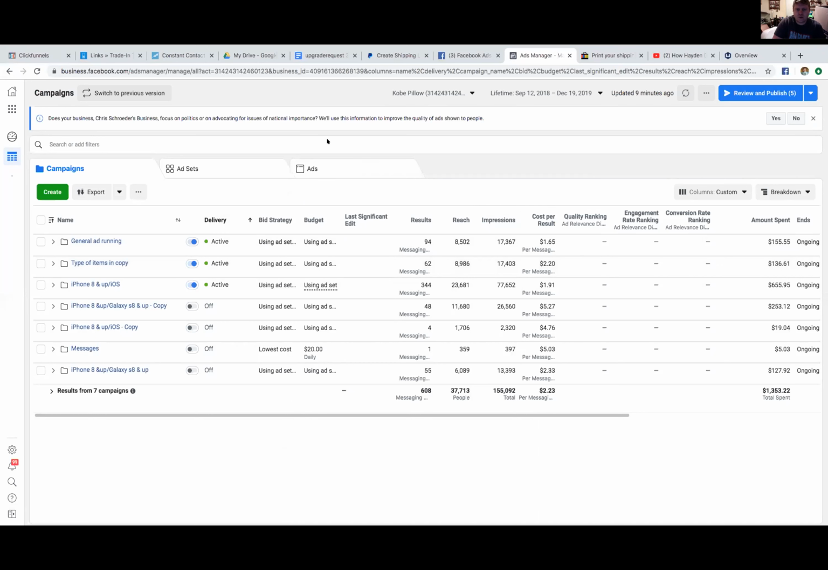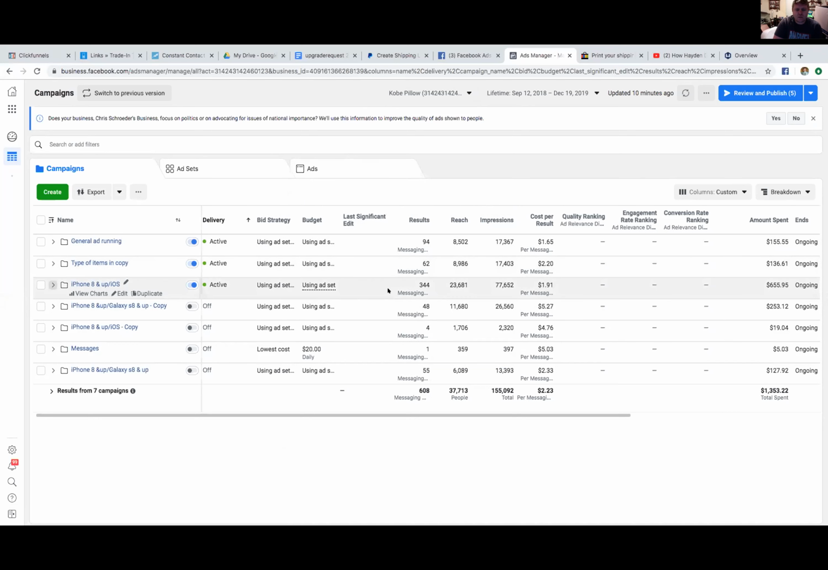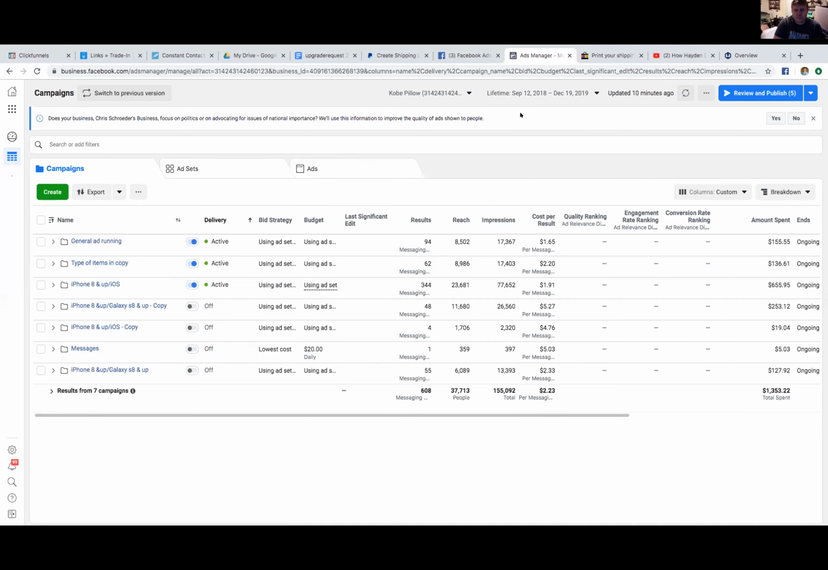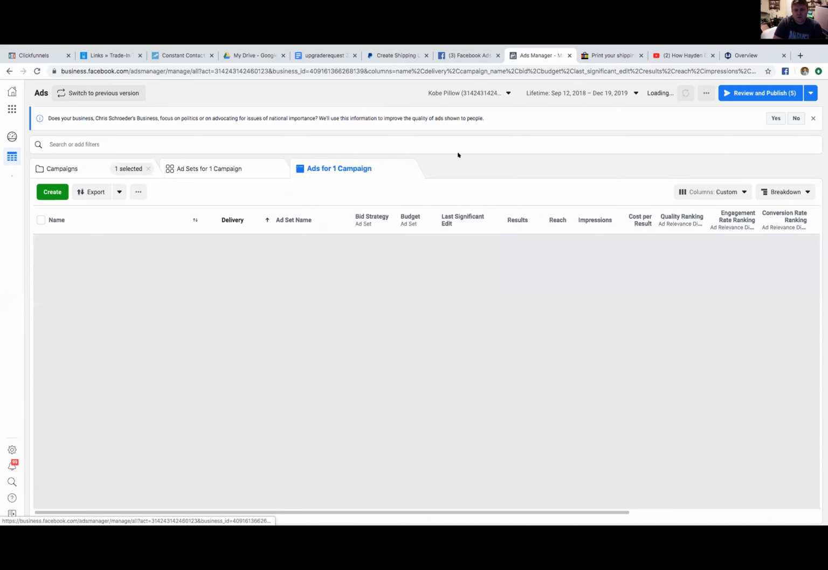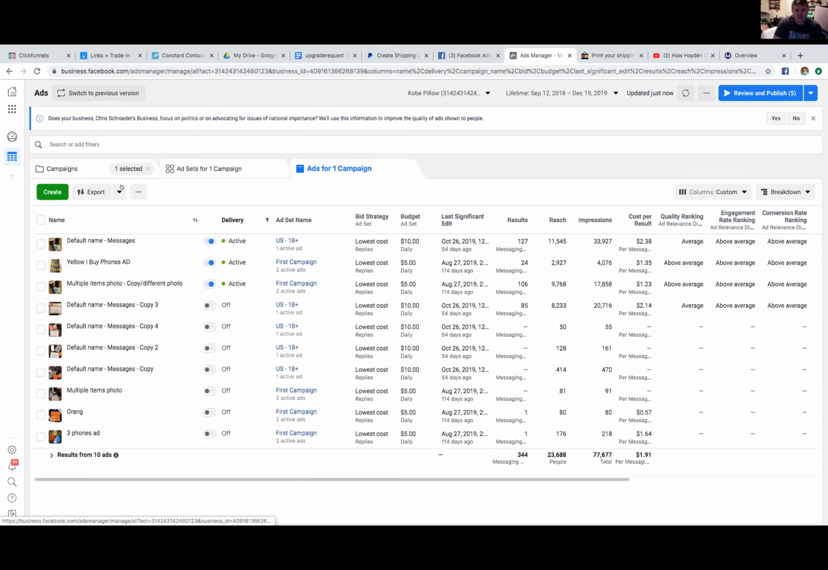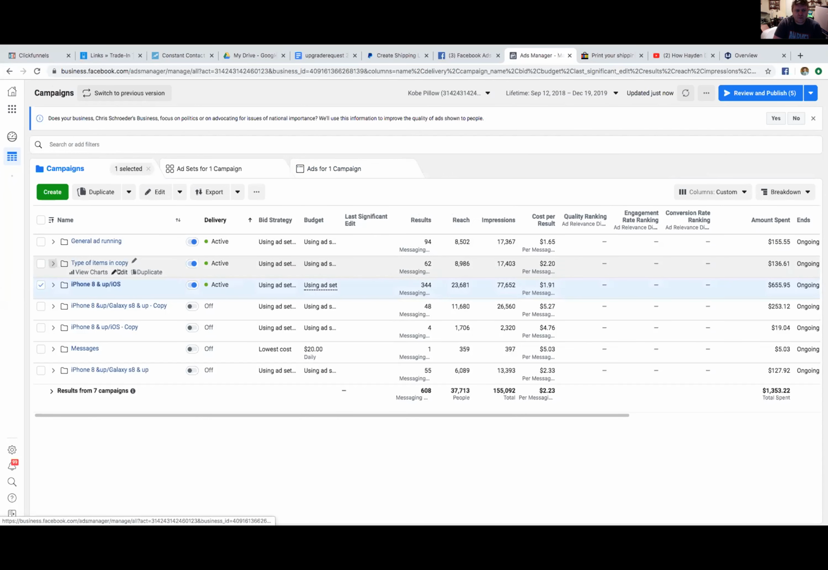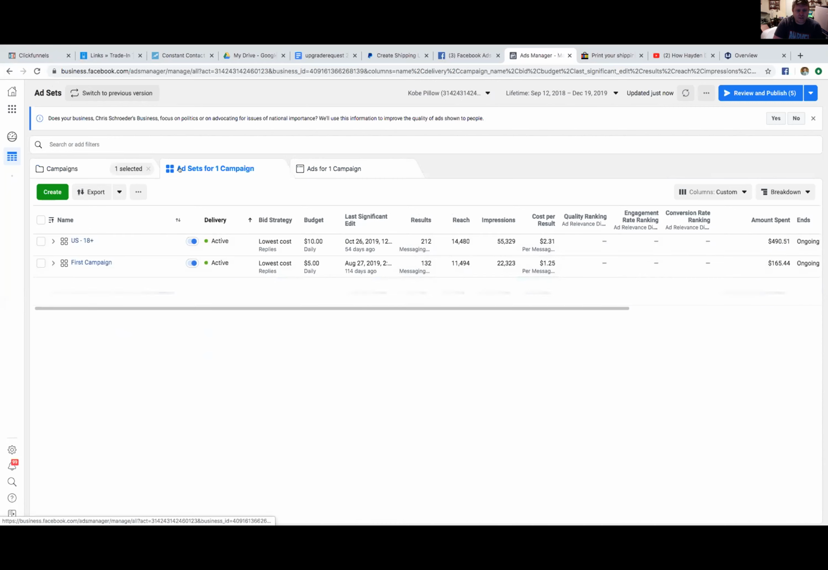Okay, so this is Kobe. He's Kobe Pillow. He's been with me since I started, really, with the Facebook ads management, stuff like that. As you can see, his have been doing extremely well, and these are all targeted ads as well. So I'm going to start with this one right here. I'm just going to jump into it and show you guys what I did on this one, that way you guys can copy it.